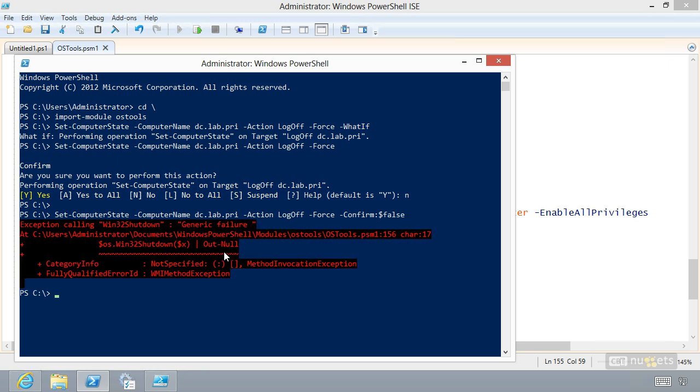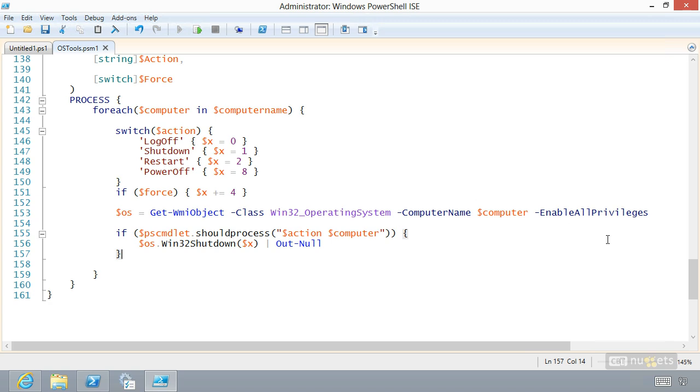And the reason I got a failure is because I'm not actually logged on to my domain controller. So let's try this again with a different action. We'll do restart. No error message. It's probably over there restarting my domain controller even as we speak. So really useful trick. Not too hard to implement.